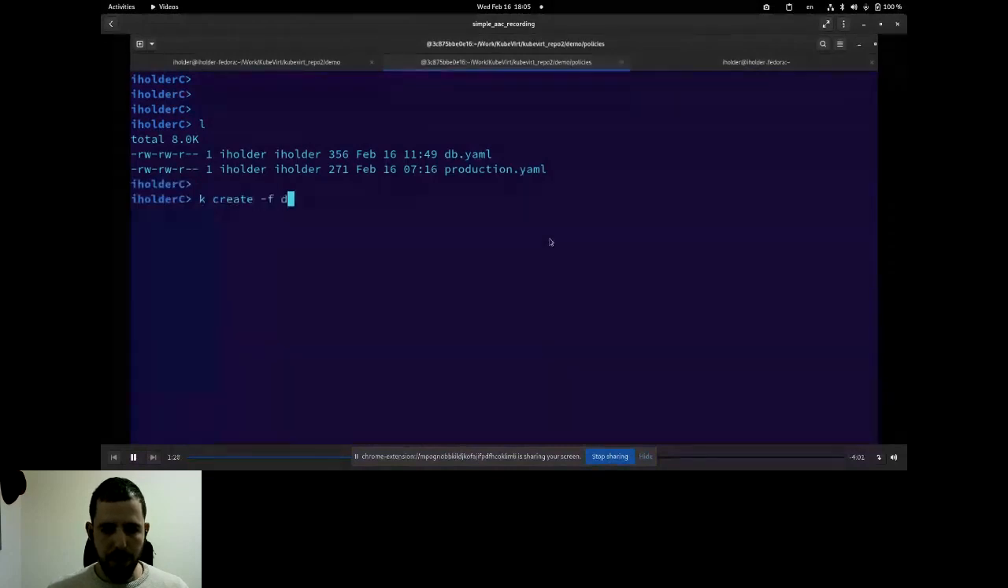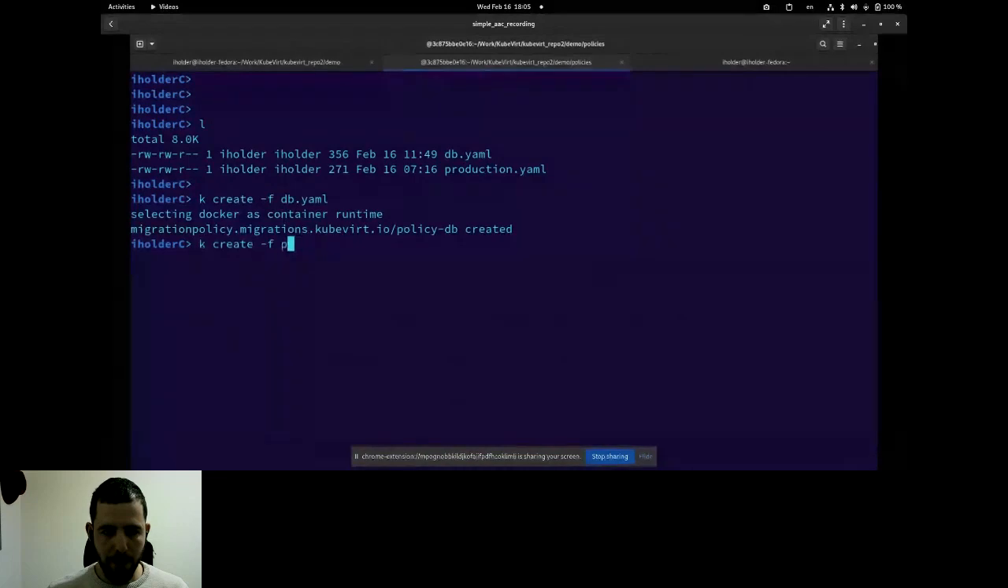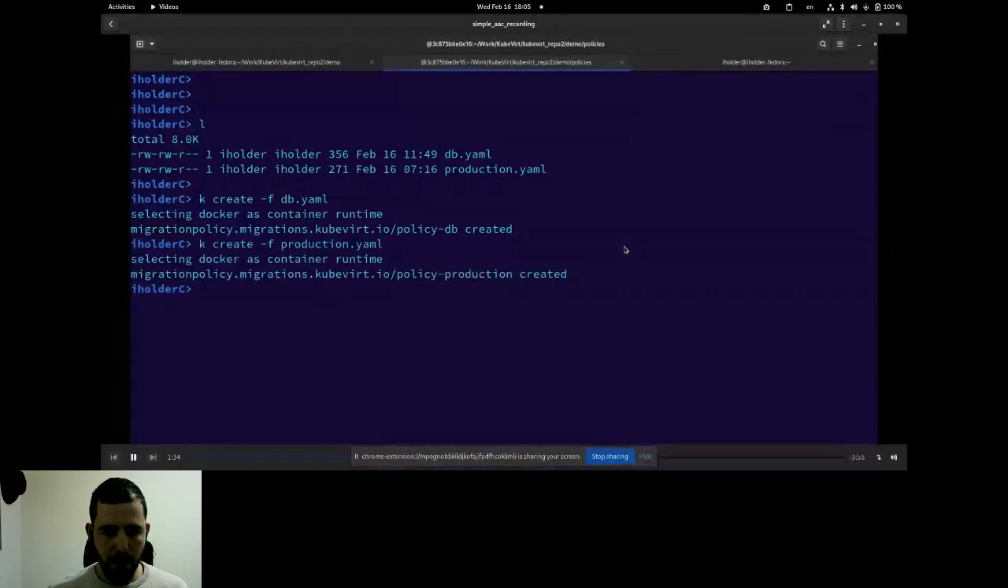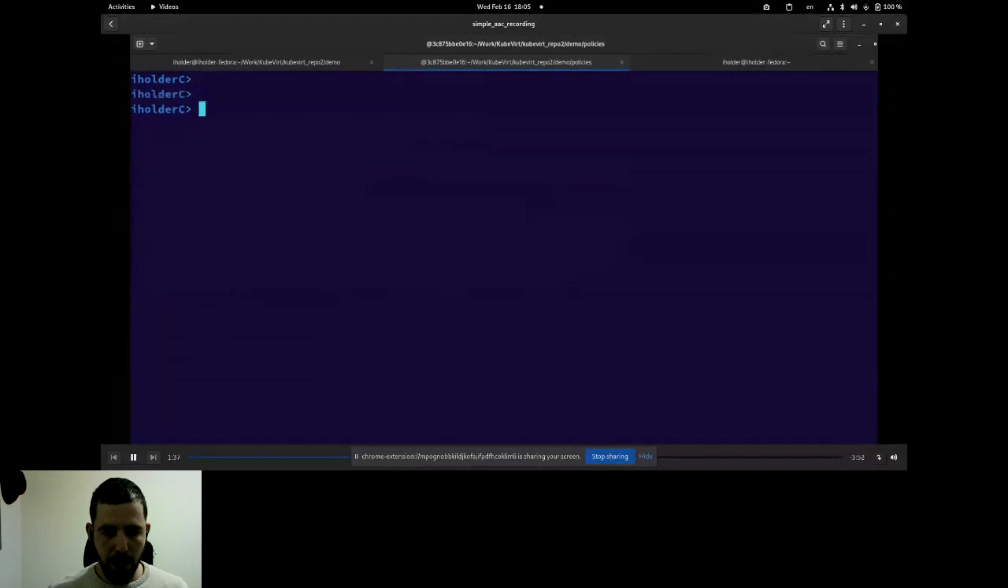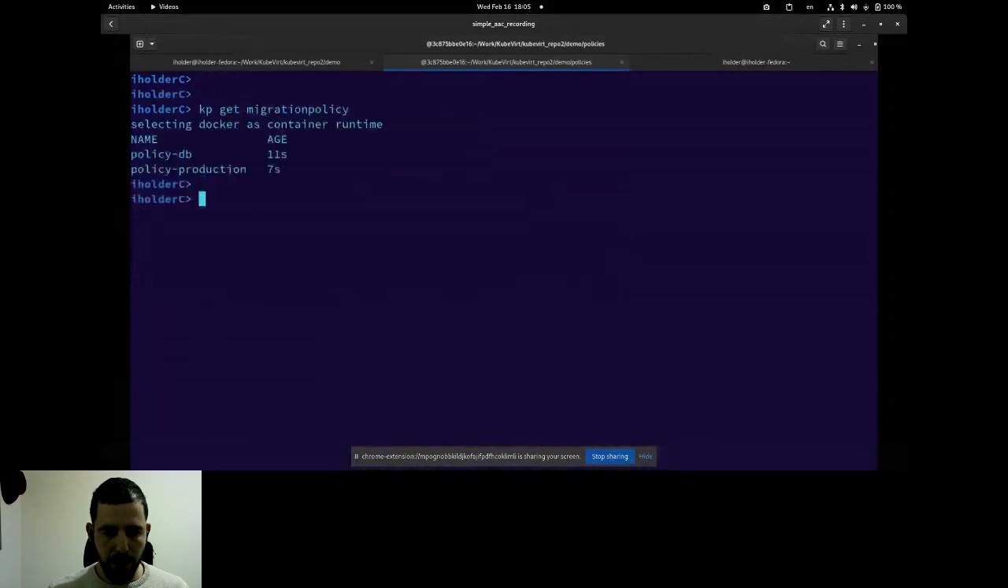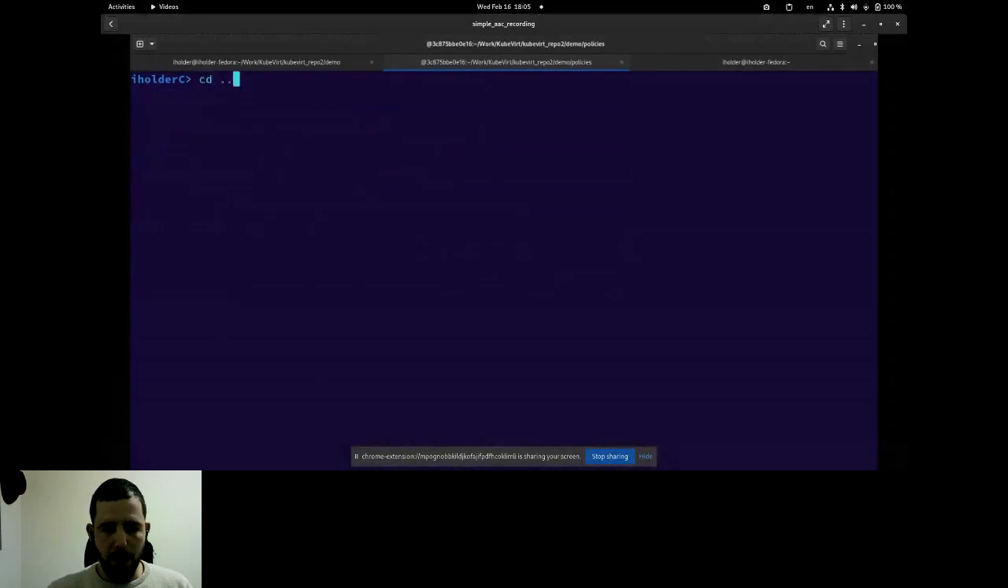Now we will post them both into the cluster. And as we can see, they are both posted and created in the cluster. So now we can move on.